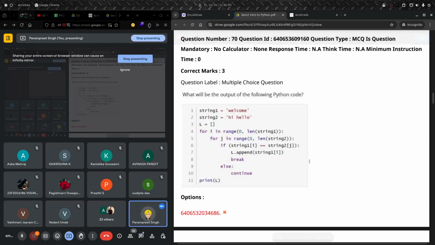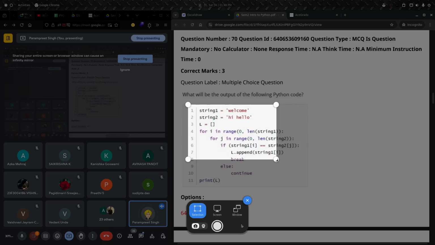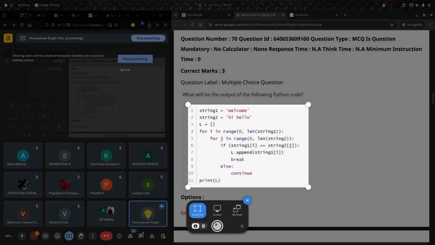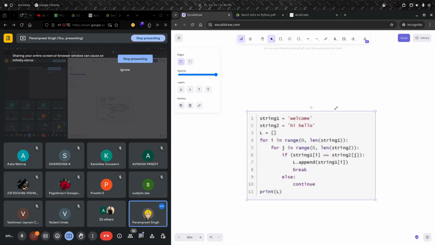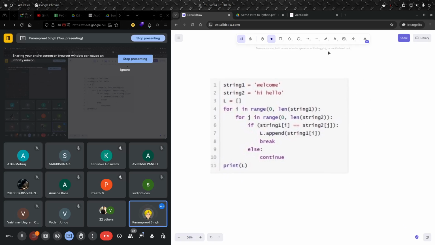Then we have this question. What will be the output? String 1, string 2. L is an empty list. For i in range of string 1, this is going over the whole string, and this is also going over the whole string. If string 1 matches, L dot append string 1 and it will simply break. So now tell me, what list will be made in L?